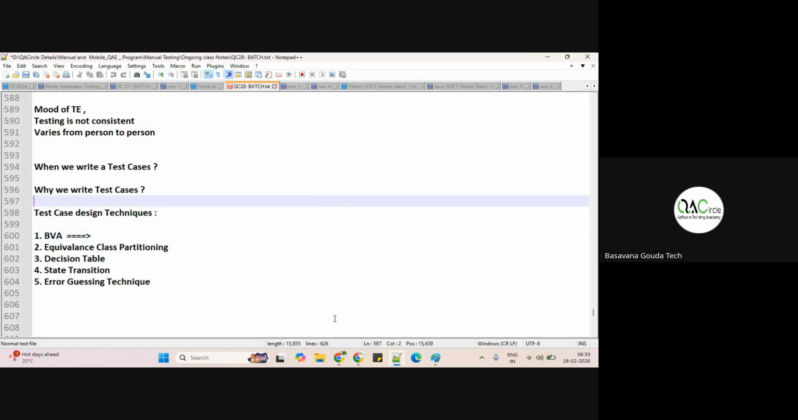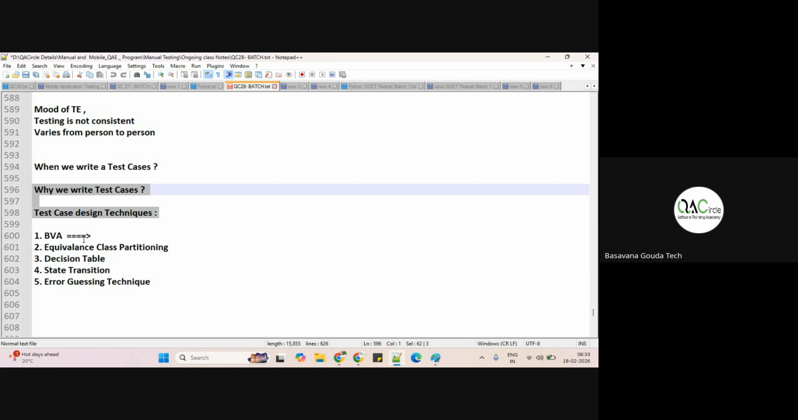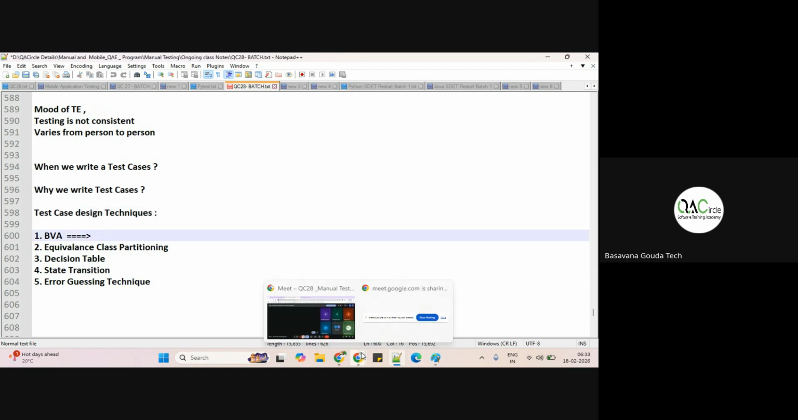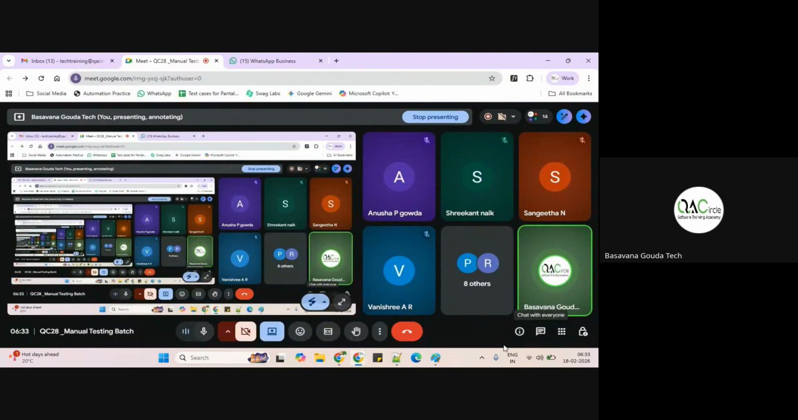Okay. So in the last class, we were discussing boundary value analysis, a test case design technique. Under that, boundary value analysis is completed. I hope I've given the complete notes for boundary value analysis. Have you taken the notes?